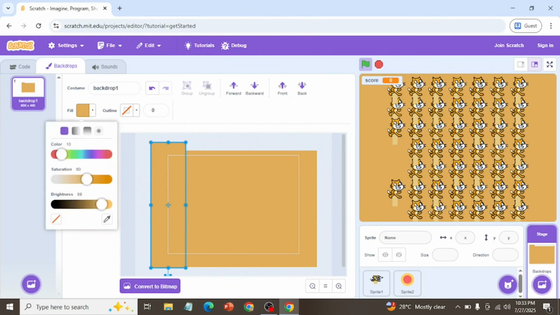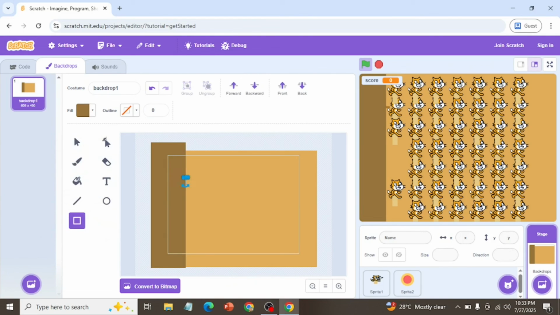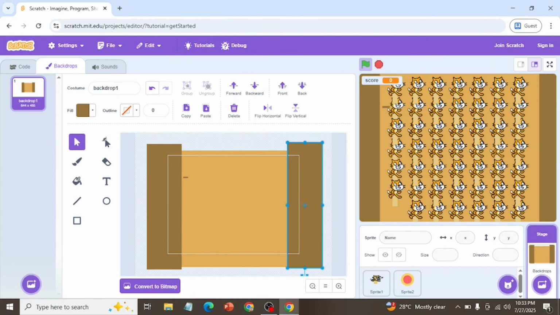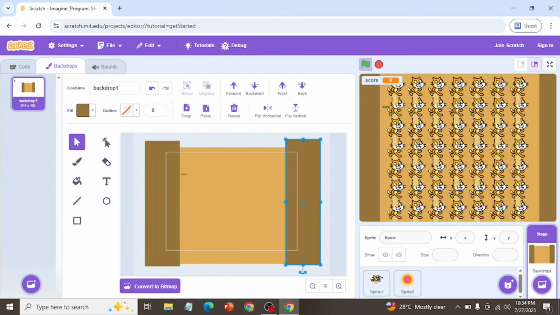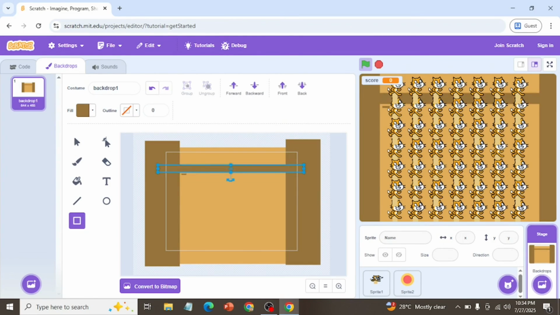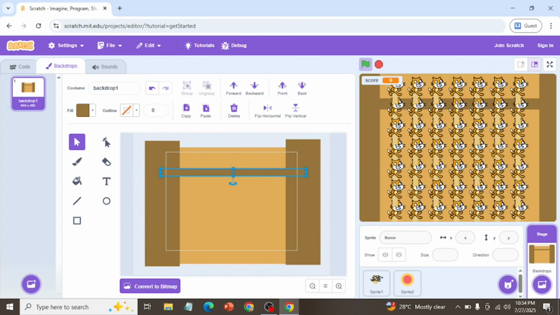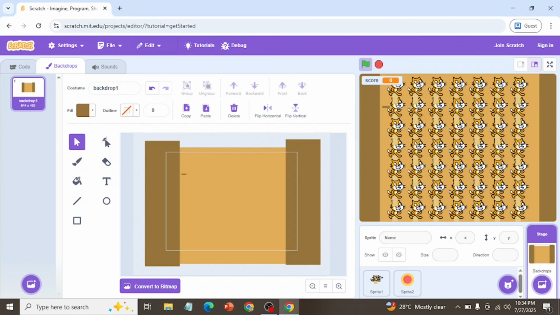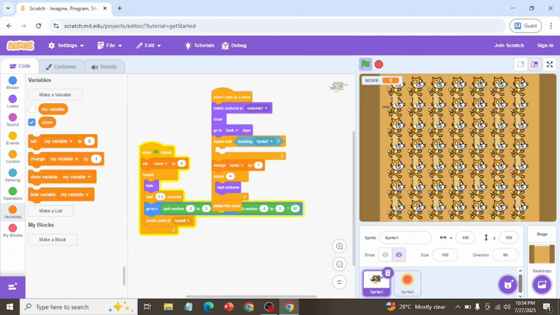Now add these things to the sides. Copy paste. And now I'll add these boards. Let me change to go to front layer.